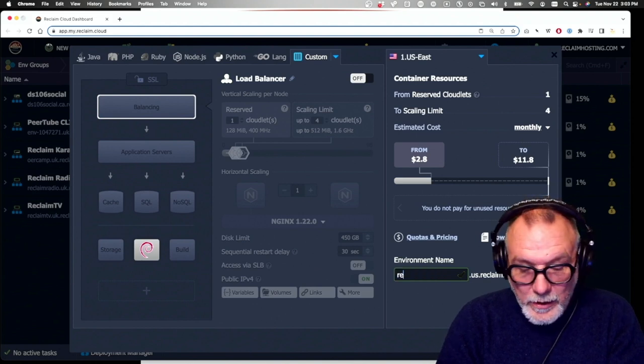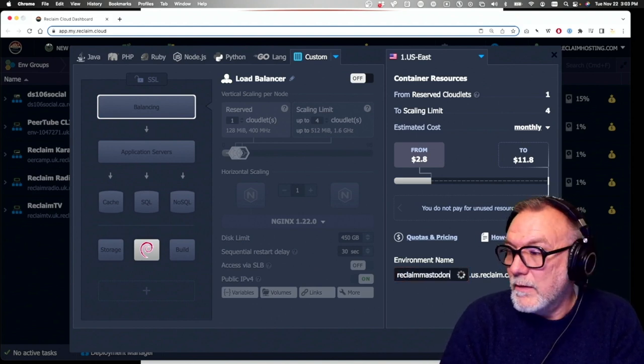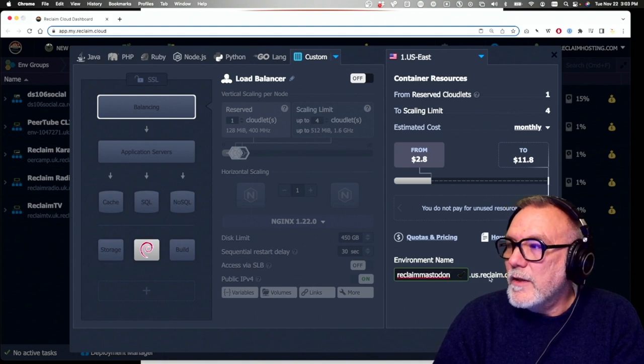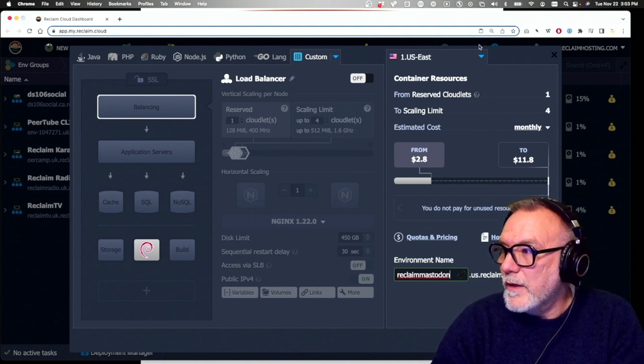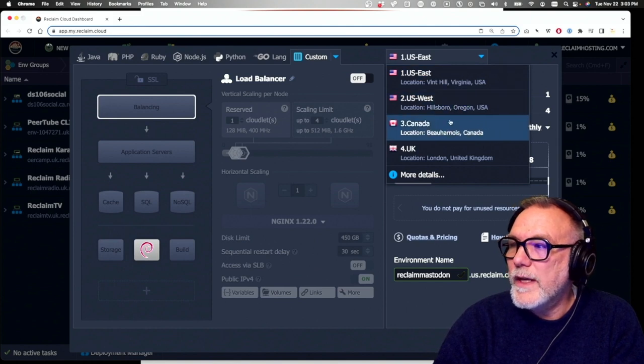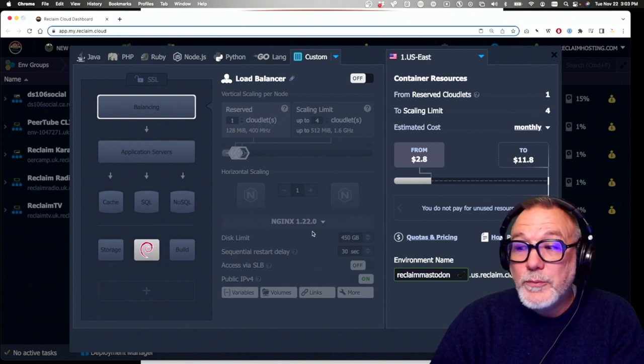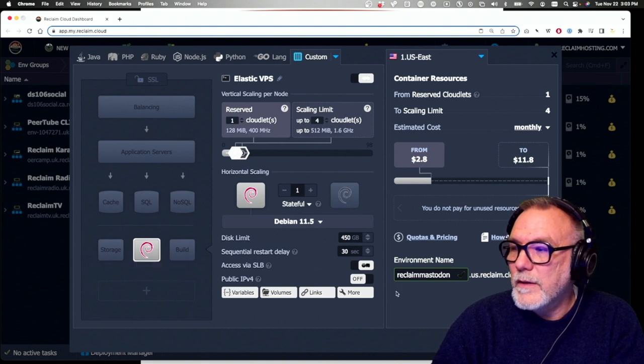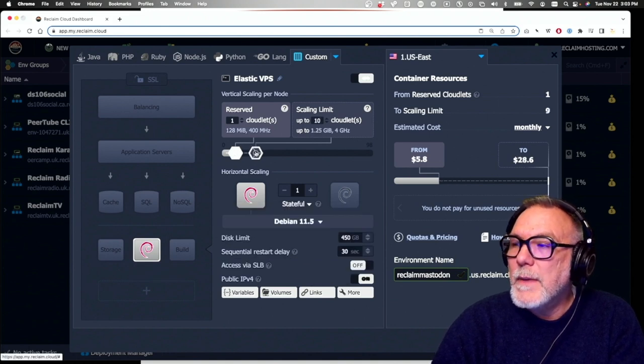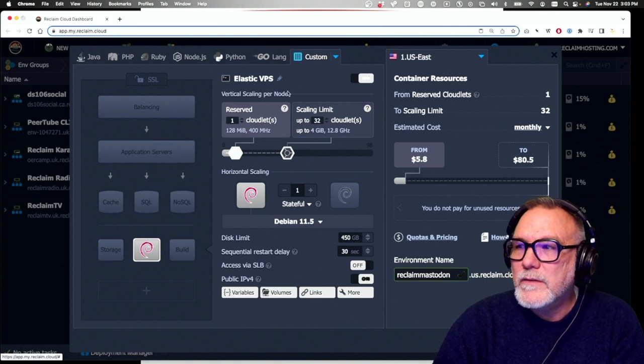Other thing here, I'm going to call it Reclaim Mastodon. So that will be it. I'm going to keep it in the US. That's fine. And I could put it in other places like US West, Canada, UK. I'll keep it in US East. That's pretty much all I have to do here. The only other thing I might want to do, and I'll click on the Debian here. That's not right. I want to click on Debian, do public IP version 4, and then make this a minimum 4 gig server. It may be bigger, but for now, minimum 4 gigs.